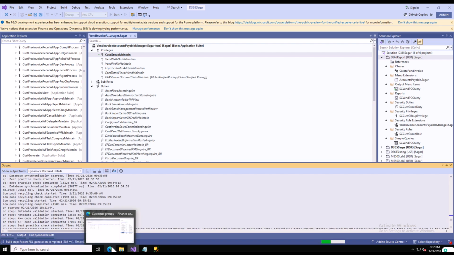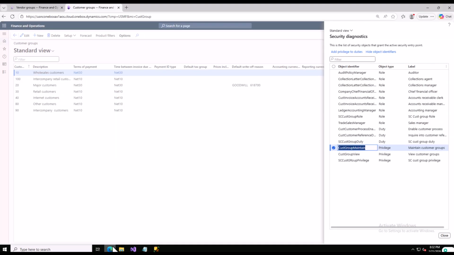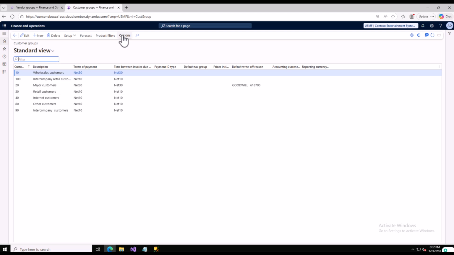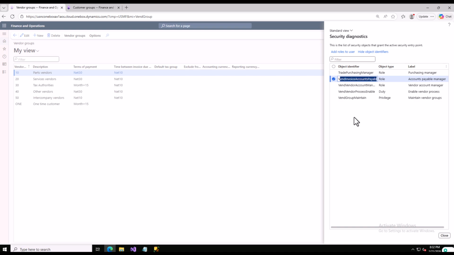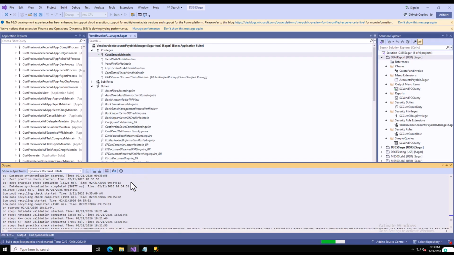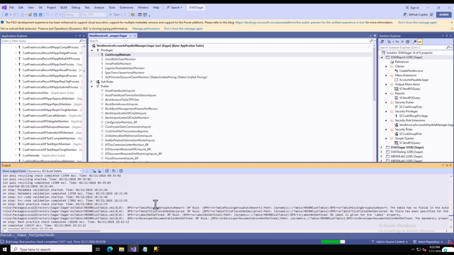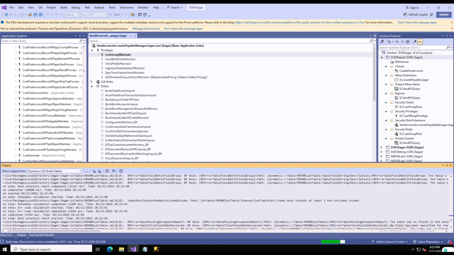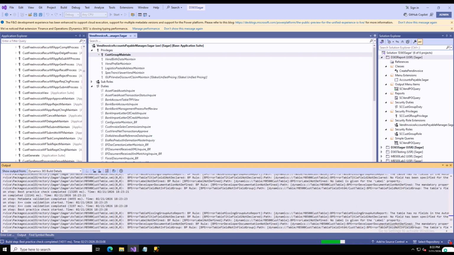Once we have the build, we'll be able to see that. Let's click on security diagnostic again, not this one, this one. We'll see that the privilege is attached here once our build is completed. In this way, you can verify that it will work. As we don't have multiple user accounts, I can't test it by logging in with a different user. So I'll wait for my build to get completed.